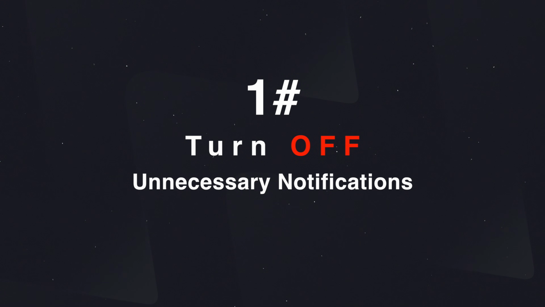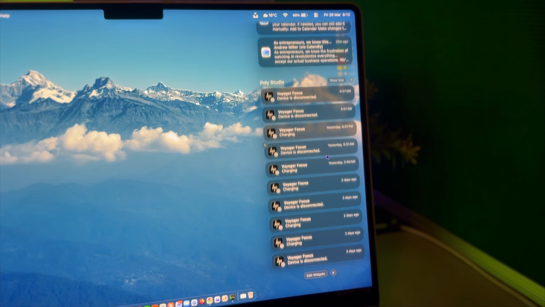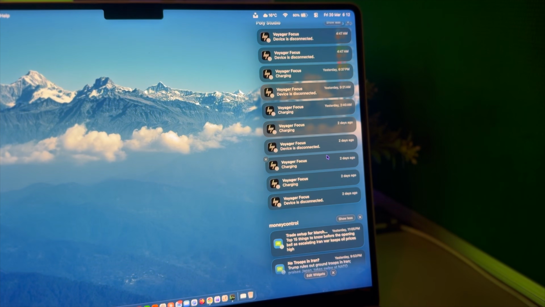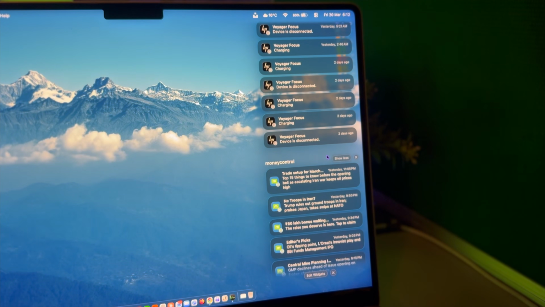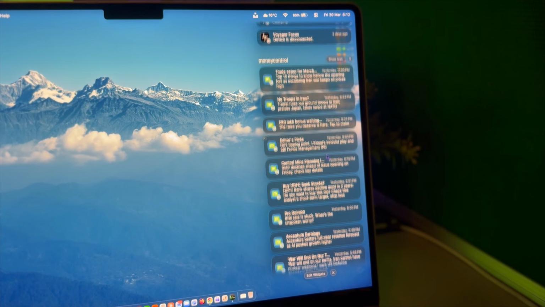Let's start with something that quietly interrupts every Mac user: notifications. Many apps send alerts throughout the day. Software reminders, background apps, or random notifications that appear on your screen. Individually, they seem small, but over time, they definitely break your concentration over and over.